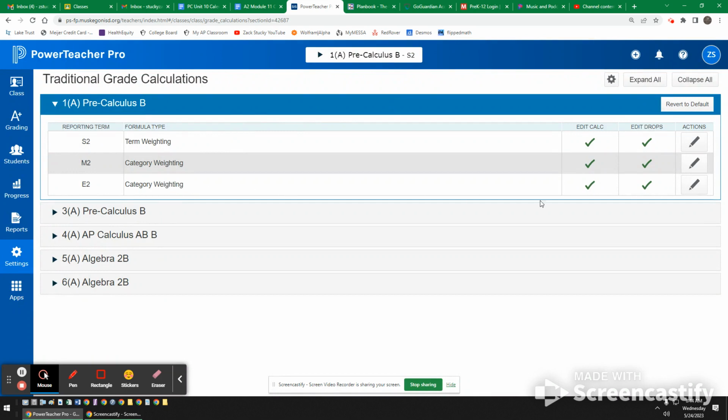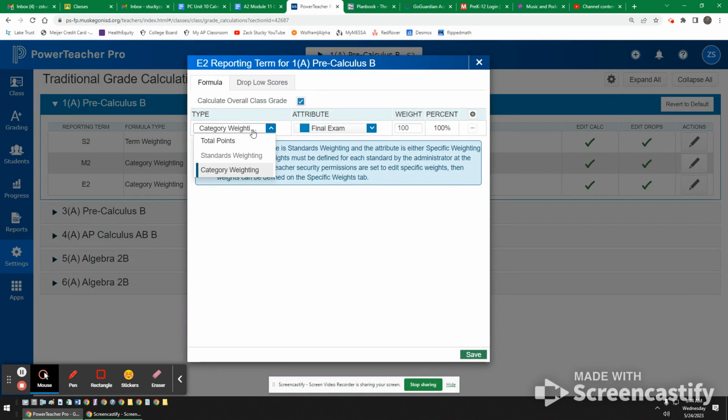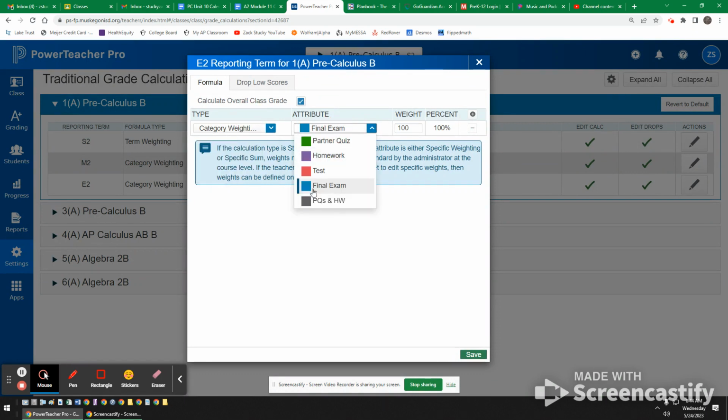For the exam, I like to change mine to category weights. Most people should probably just leave this as total points. I like to have the final exam color be blue in my grade book. That's just a personal preference. So I would recommend leaving the final exam as just total points. But if you understand how category weights work, maybe you want to have yours listed as a category as well.